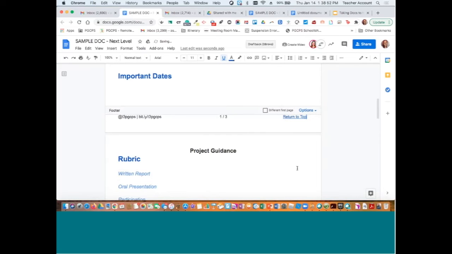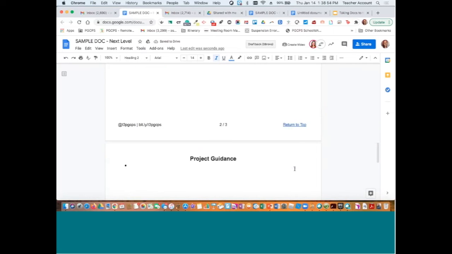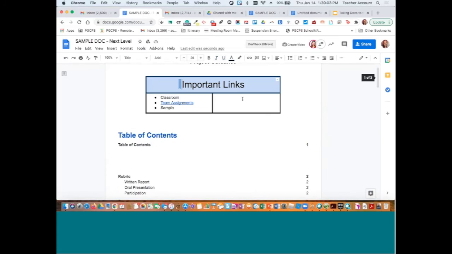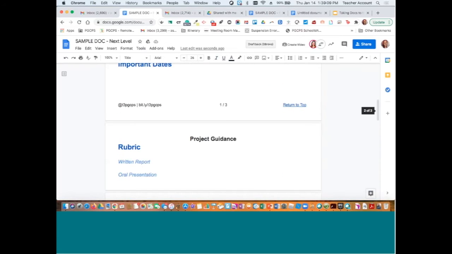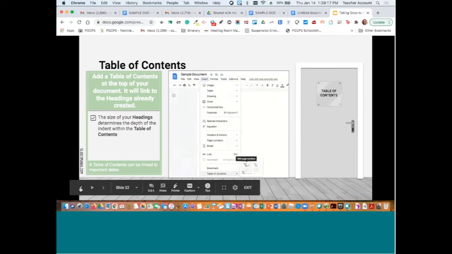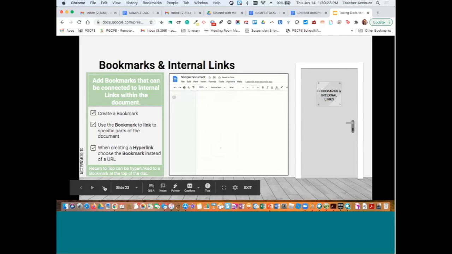And now at the bottom of each of my pages, I can see there's a link to return to the top of the document. So if I click on that link, it will return me to the top of the document. So I showed you how to insert a bookmark and then create an internal link, all right? I'm going to go back to the presentation. So during this part of the presentation, we reviewed inserting a table of contents and inserting bookmarks and internal links.